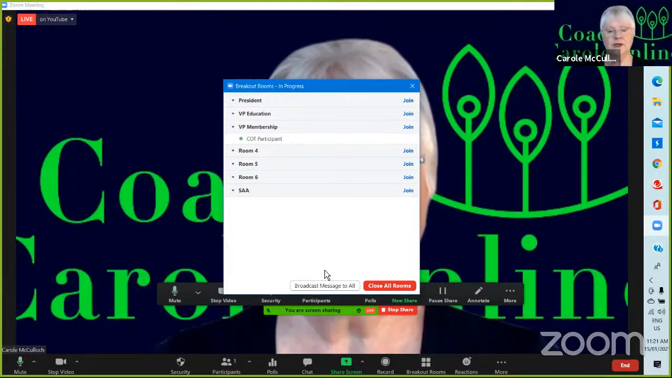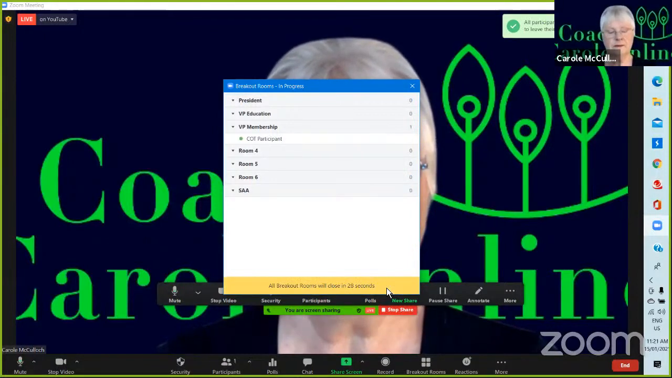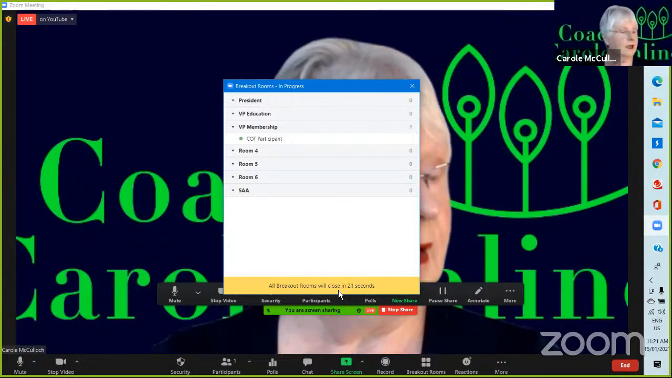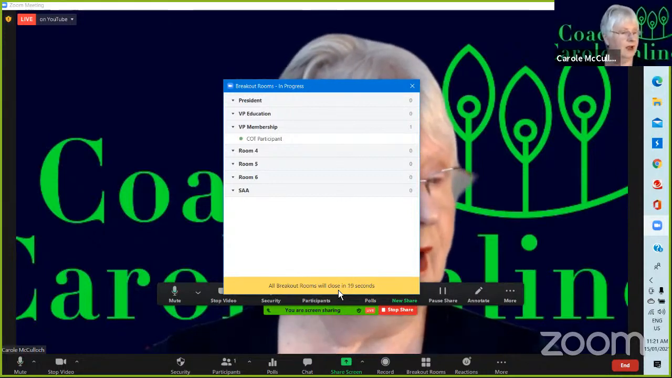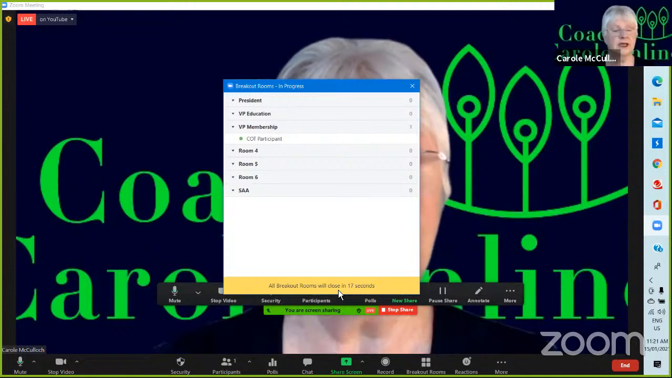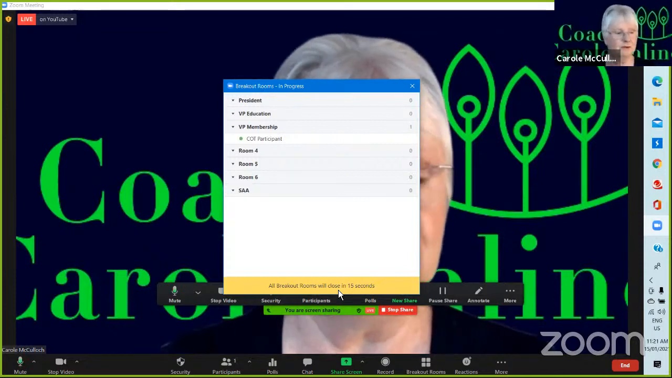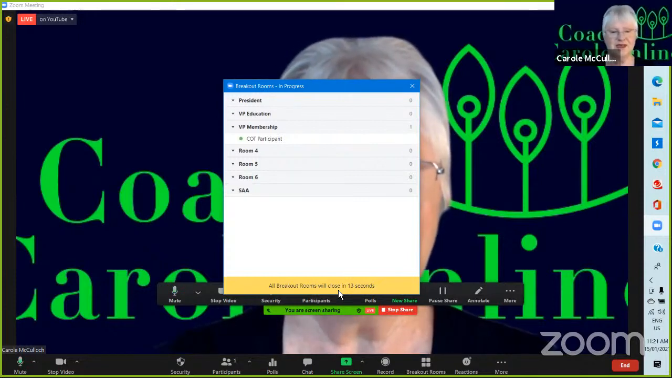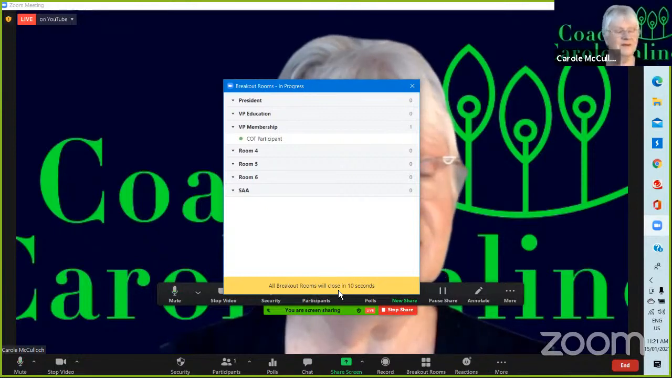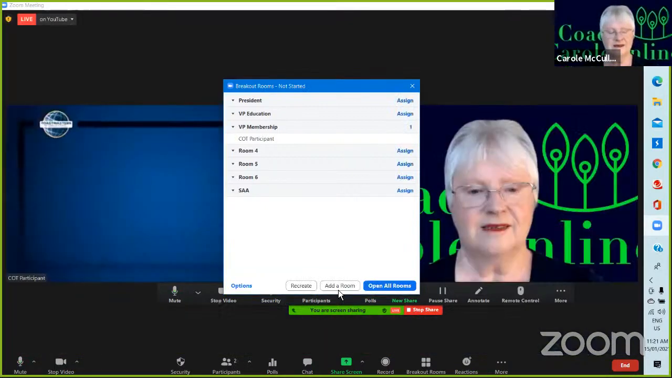When it's time for the session to end, you as the Zoom Master should close all rooms. You will then see a message about the countdown, and on my iPad, I have an option to leave now rather than wait until I'm kicked out. So if I select Leave Now, the participant has returned to the main session.